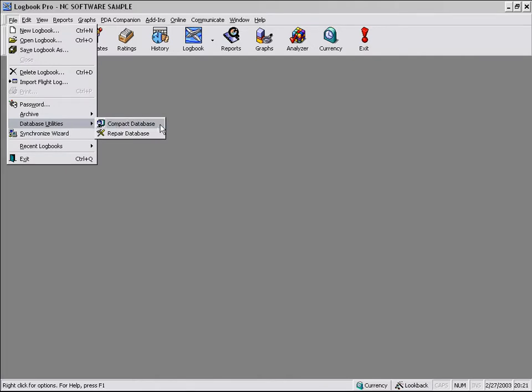As far as database utilities, you can manually compact your database at any time. Logbook Pro is also going to remind you to do this monthly unless you disable those reminders. So it is recommended to compact at least every 30 days. Now, there's no reason to compact daily. It's not going to do much good. But if you can compact monthly or anytime you do a backup, then that is going to be a good practice. If you're having problems, which we have yet to require this operation since Logbook Pro was released in 1998, but if tech support advises you to run this repair database routine, then go ahead and do it at that time. Otherwise, there's no reason to click that option.